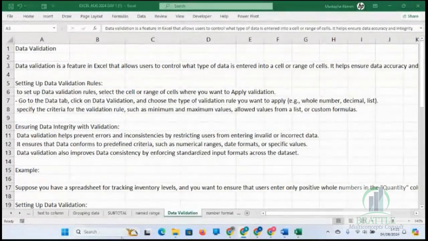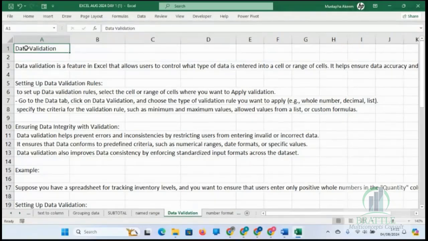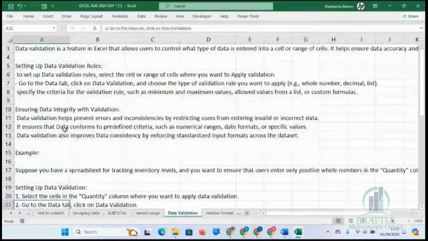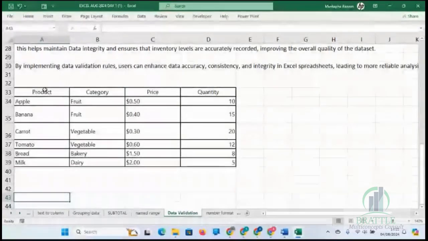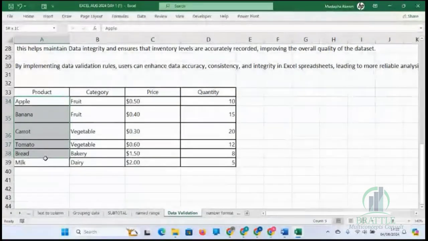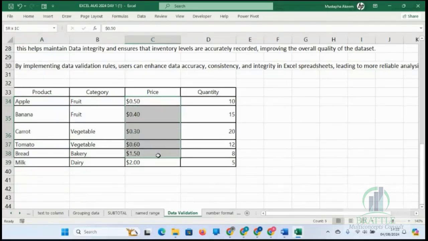Okay, good. Now, today we're going to start with data validation. When we talk about data validation, yesterday we talked about integrity of data. Data validation is one of the ways by which we can keep integrity of the data in a data set. For example, let's look at this data set we have here. We have product, and under product, what we want here is text. Under price, what we want here is currency.